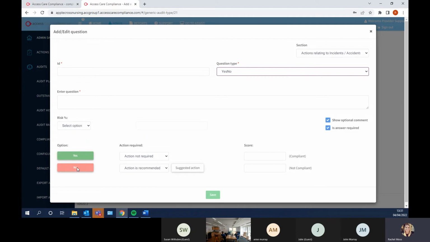However, whenever you're given the non-compliant response, so the response that is in red, by default, that will always be set to action is recommended. So like section setup, action is recommended means that you'll be prompted to create an action off the back of your non-compliant response, but you don't necessarily have to. In the same way, if you do want action to be mandatory, just change the option to action must be taken instead.